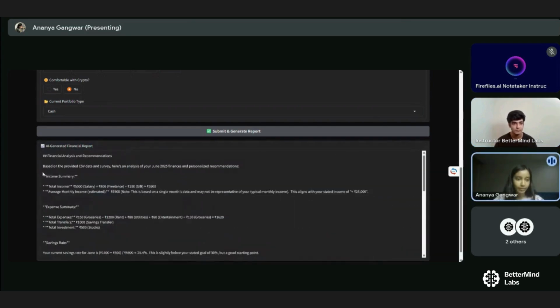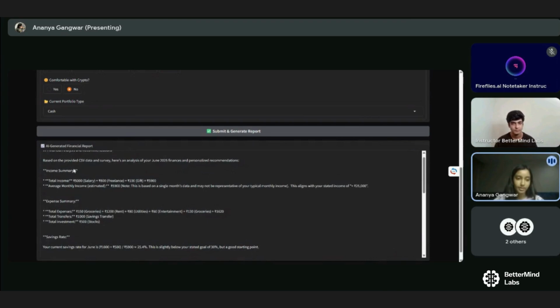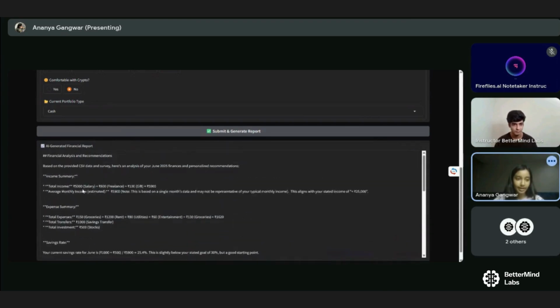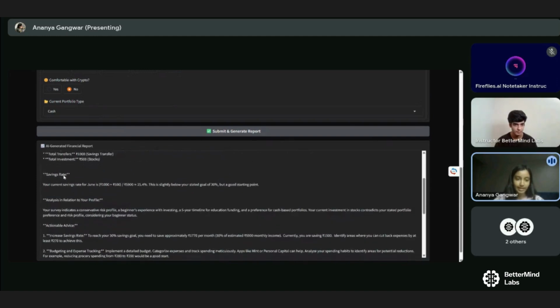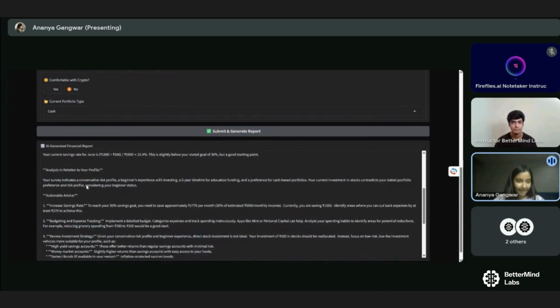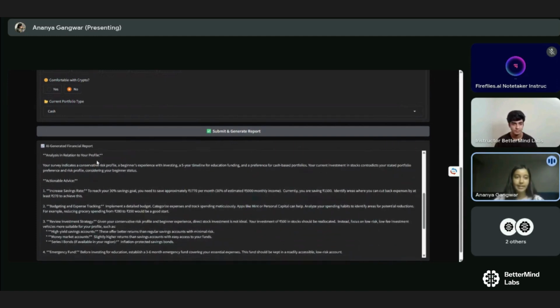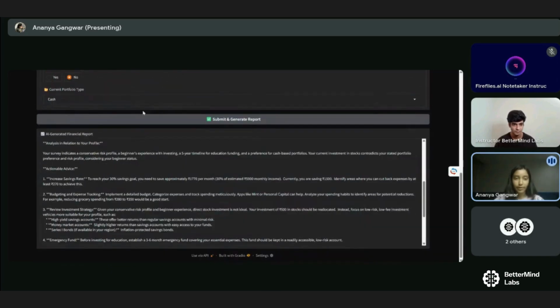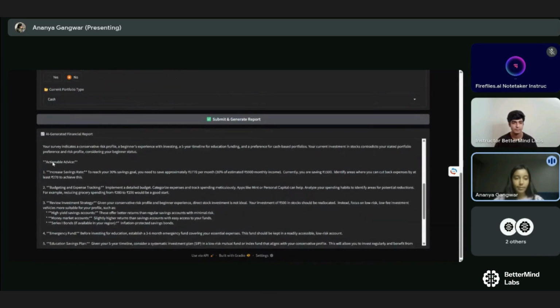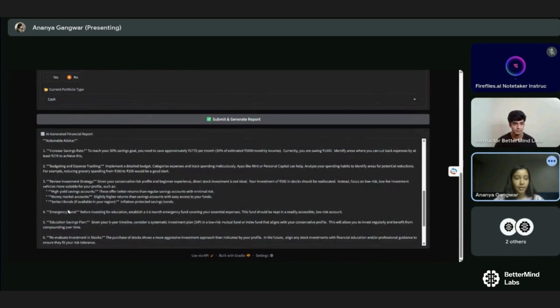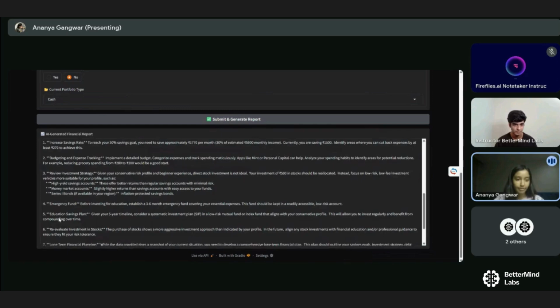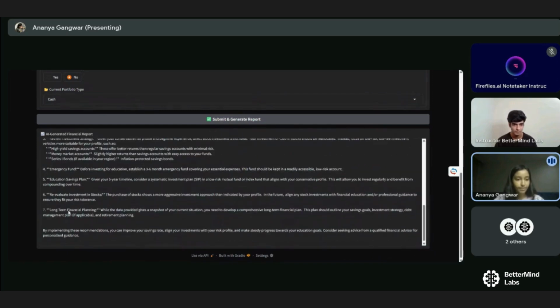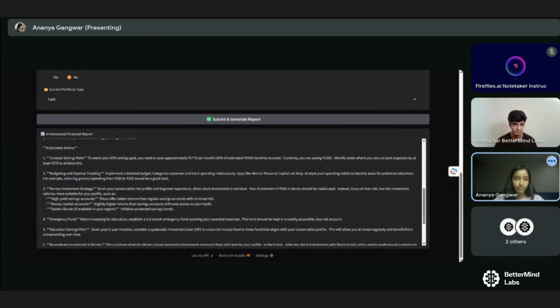So it starts off by providing you an income summary and an expenses summary. And then it gives you your savings rate, which, I mean, is pretty good, but could be better. Then it analyzes how that relates to your profile. So whatever your goal is, it gives you some advice and some rough things you can do to improve it, as well as a conclusion statement of how you can make it better.